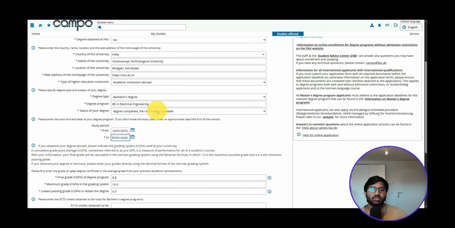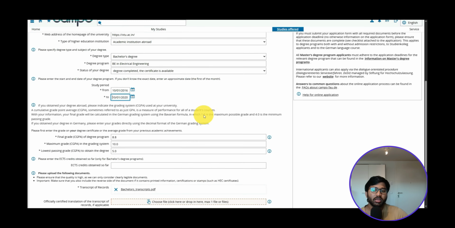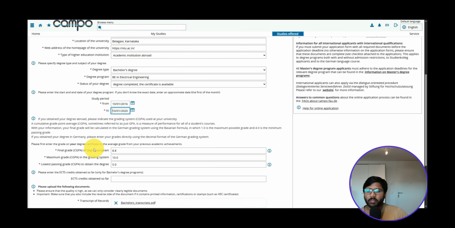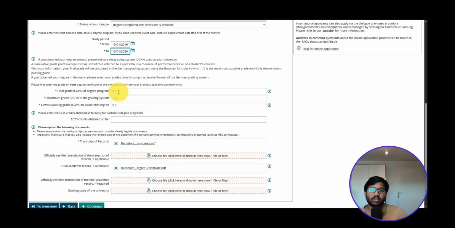So this is the information that you need to have in the bona fide certificate, and that bona fide certificate you have to upload in the final academic record. Then the study period is 4 years. That's the reason I have mentioned the 4-year date. Then the final degree grade that I have is 8.8 CGPA.